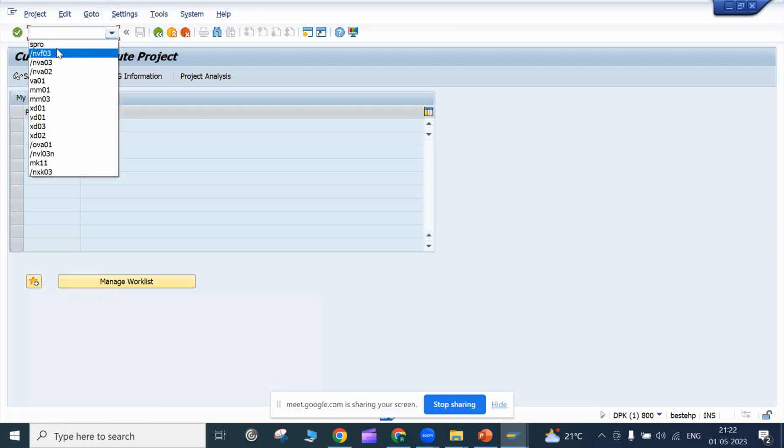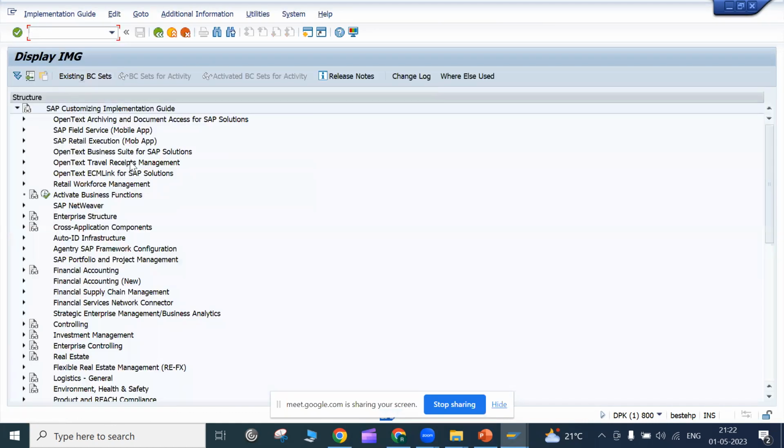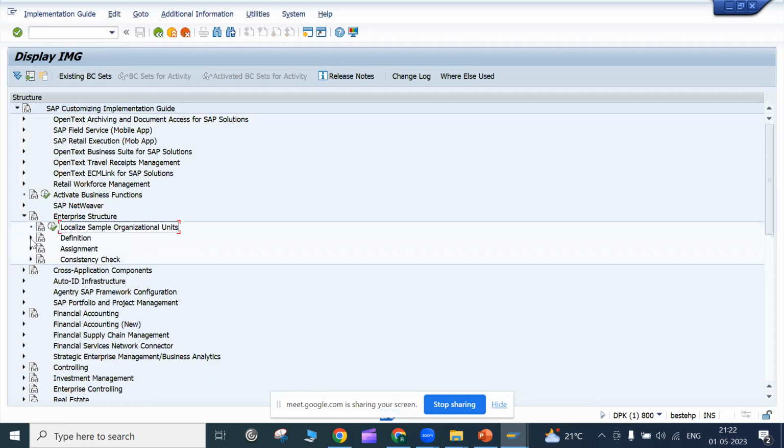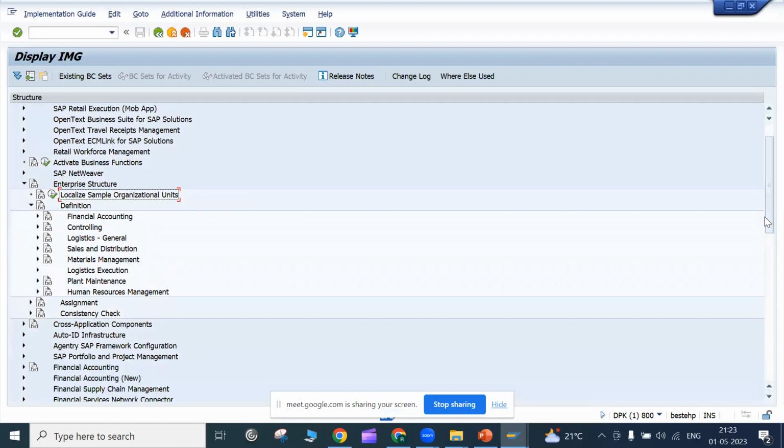So for defining org structure, you need to go to SPRO. SPRO is the transaction to go to the configuration window. Configuration or customizing, both are the same. Now here in enterprise structure, you will see first the definition part and second is the assignment part. In definition, you have to define all the different org units.